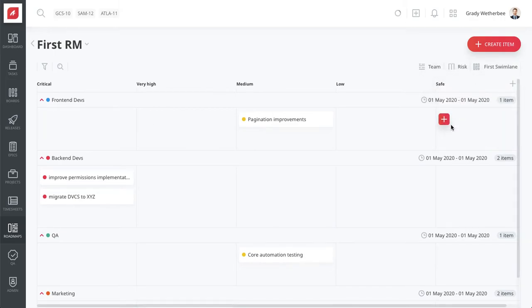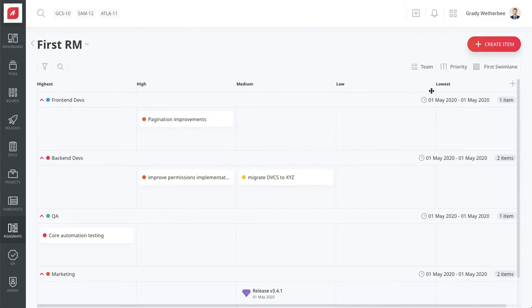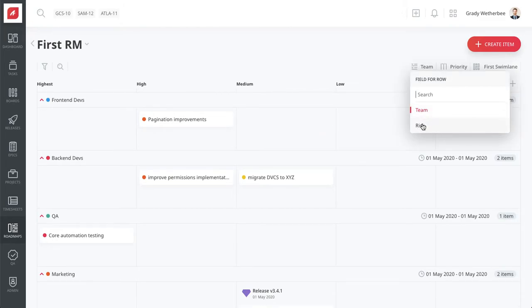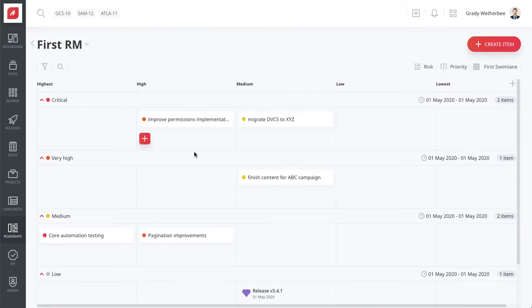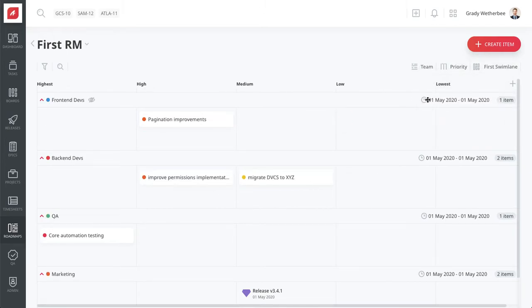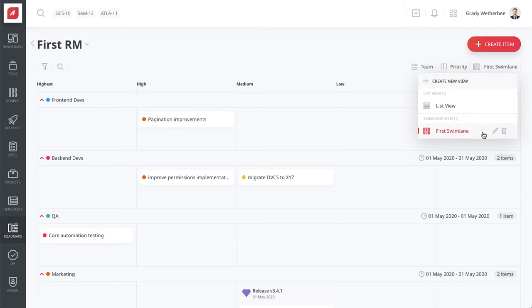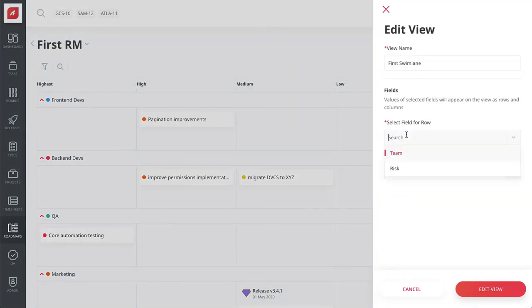For now, I'm going to keep it on priority. But I could also change the row to risk. So I can look at risk and priority against each other as well. So any field that we created with list values, we could go ahead and change these. And this is the same as going and editing these fields in our view editor. It's just a little faster.